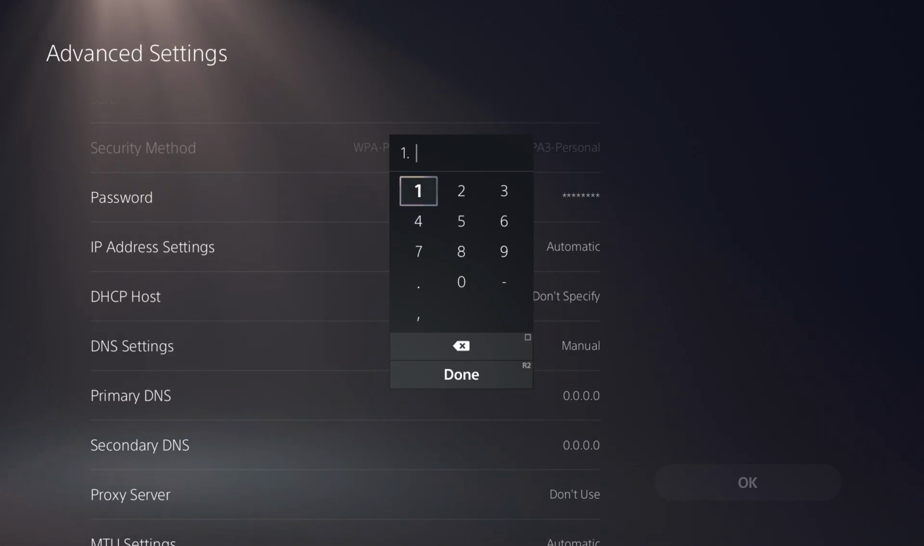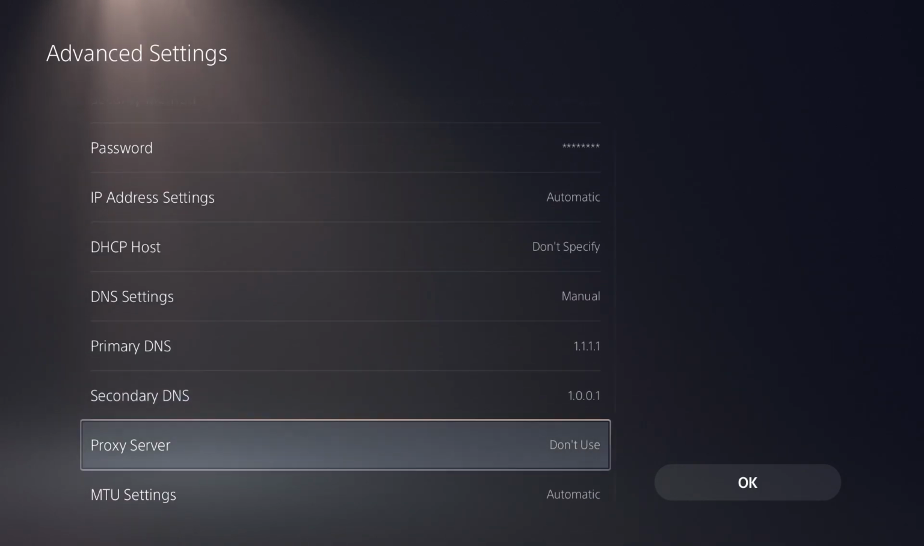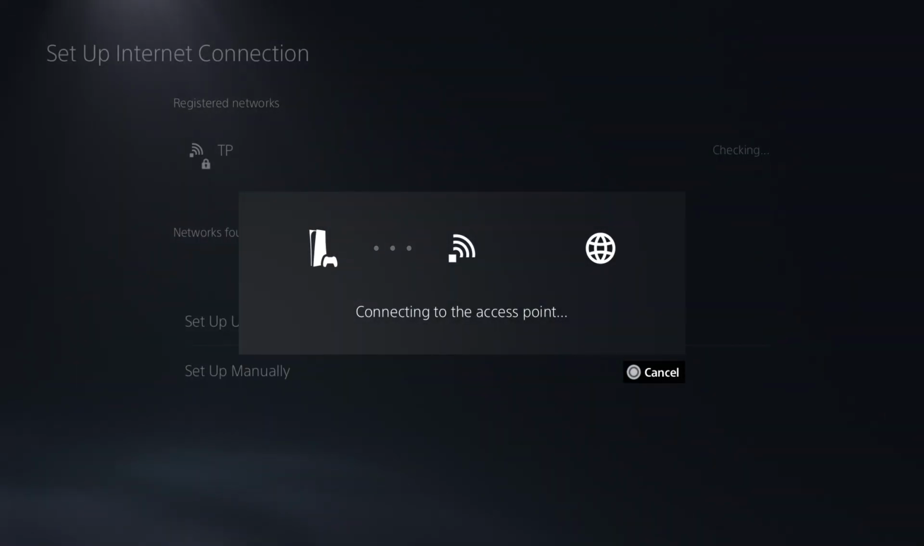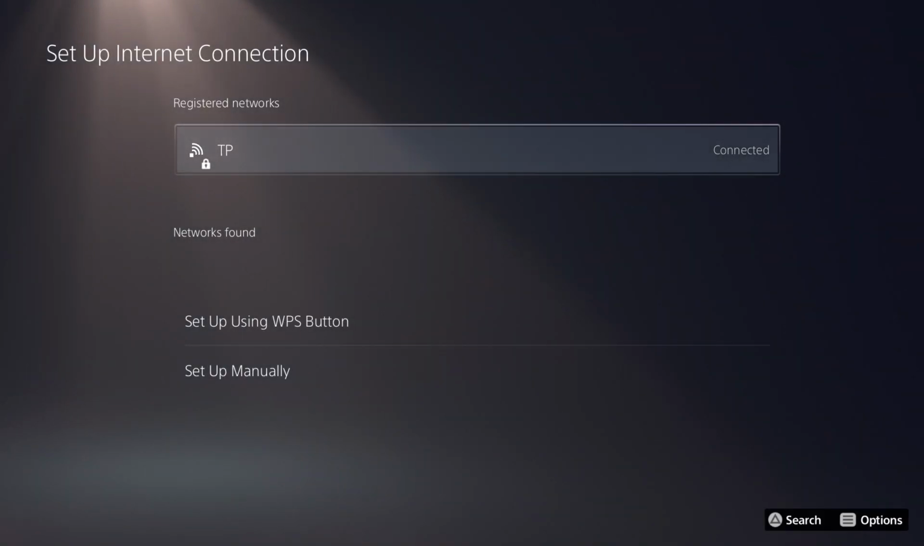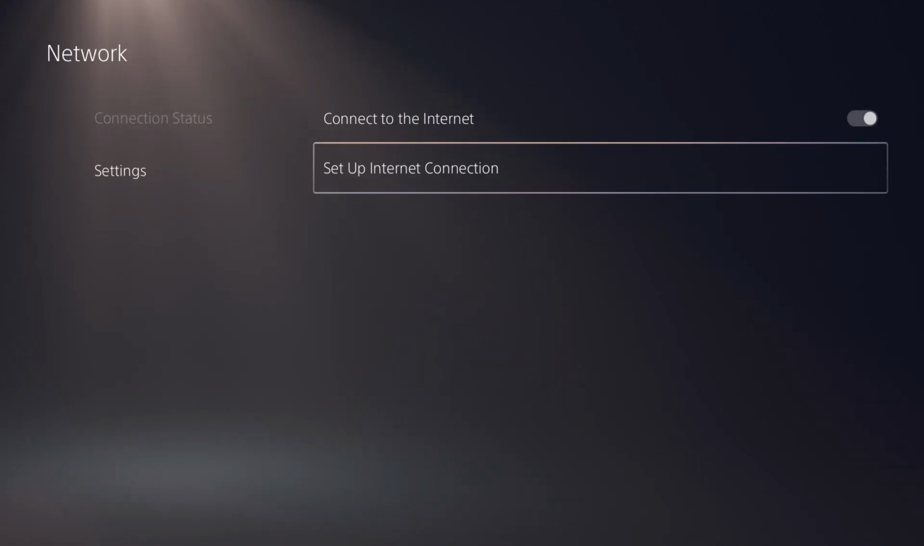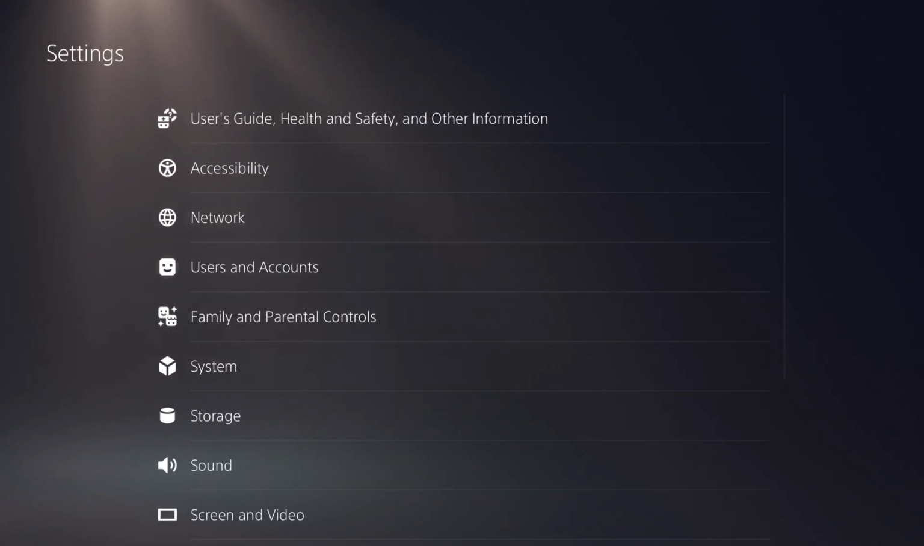So on the primary DNS, you're going to be typing in 1.1.1.1 and then hit OK. And for the secondary DNS, you're going to be typing in 1.0.0.1. So once this is done, you're going to hit OK. And we're going to have to wait for it to connect to that particular DNS server. Alright, so now that it's done, let's just test our internet connection speed and compare it to the speed that we got earlier in the video.